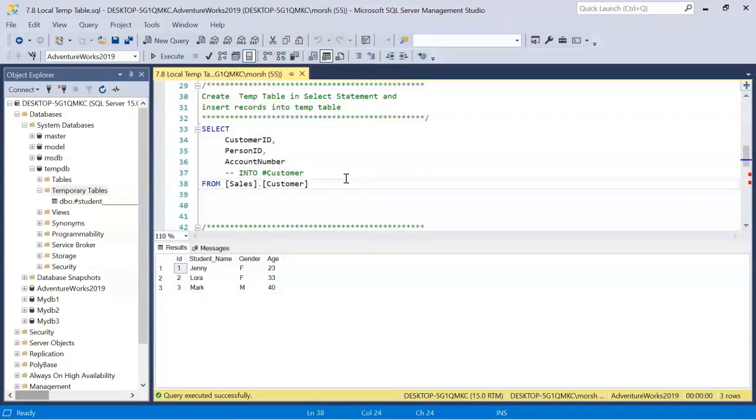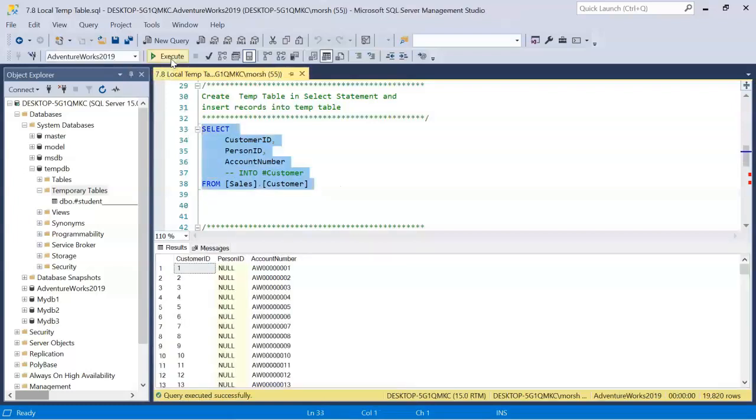We can create a local temporary table in a SELECT statement and insert records into it. So how can we do this? As you can see, SELECT CustomerID, PersonID, AccountNumber FROM Sales.Customer table. Let's examine the records, see how many records we have in the Sales.Customer table. Let's select this part, execute. As you can see, we have 19,820 rows.